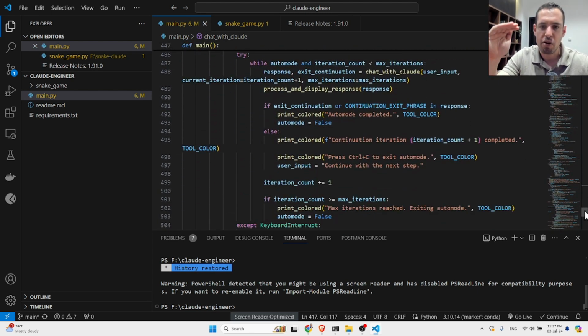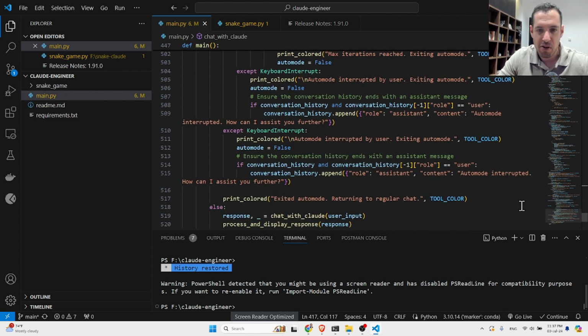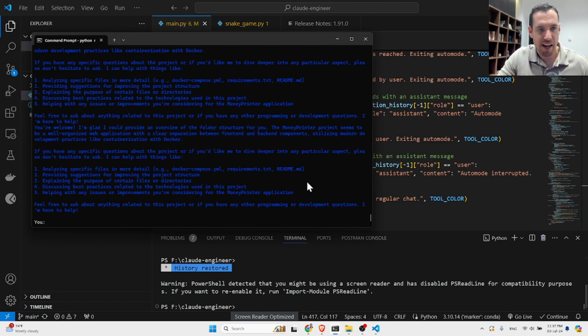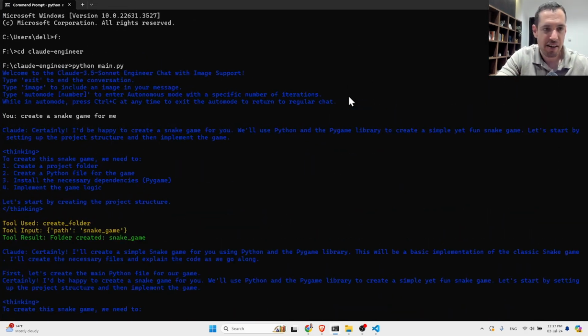I just wanted to show you how detailed the system prompt is, and how detailed in general the functions and all the tools are. Now let me show you an example. So I installed this, as you can see, cd claude-engineer, python main. This is how it looks.